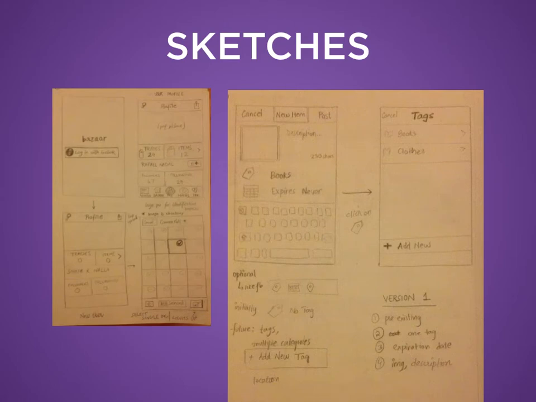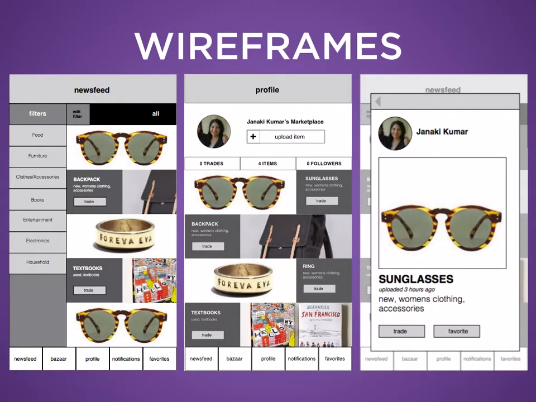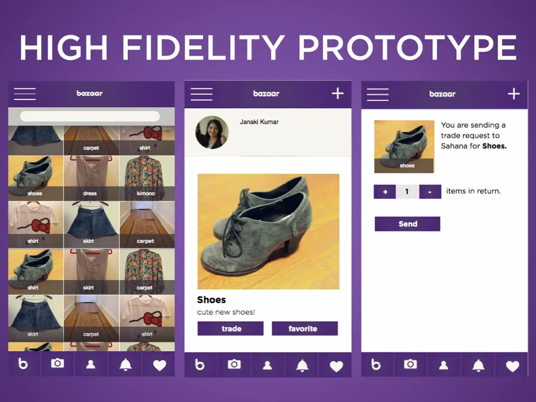To begin our design process, we began sketching some of the screens that we may want to include in our prototype. The next step was creating in-depth wireframes that we could do user tests with. The last step before we began coding our app was making high-fidelity prototypes to reflect all the design decisions that we made.